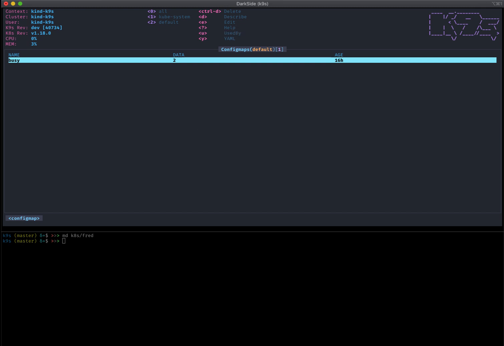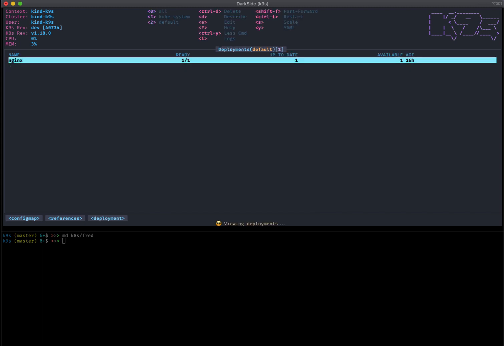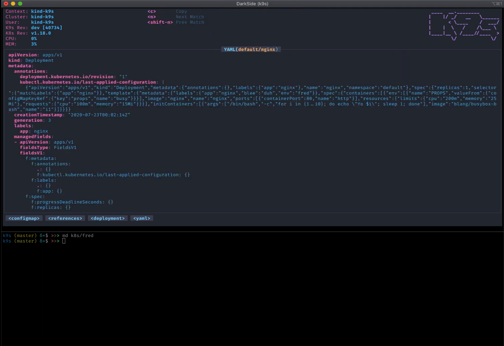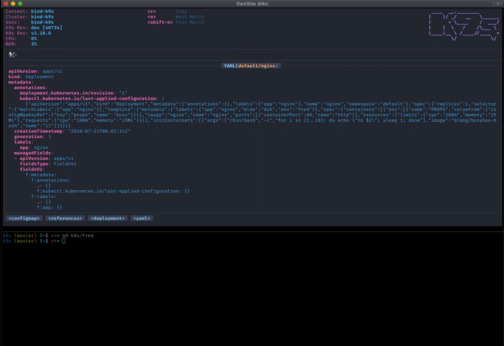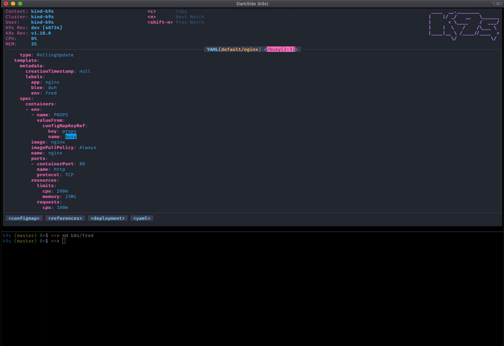So if I press U here, we'll see that now we're going to get a variety of resources that are referencing that config map. In my case here, I've got two deployments and one stateful set, right? So just to make sure I'm not on crack or anything, let's figure out whether that's true. If I go and dig into the YAML here for this resource and look for busy, hopefully I find something with busy in it.